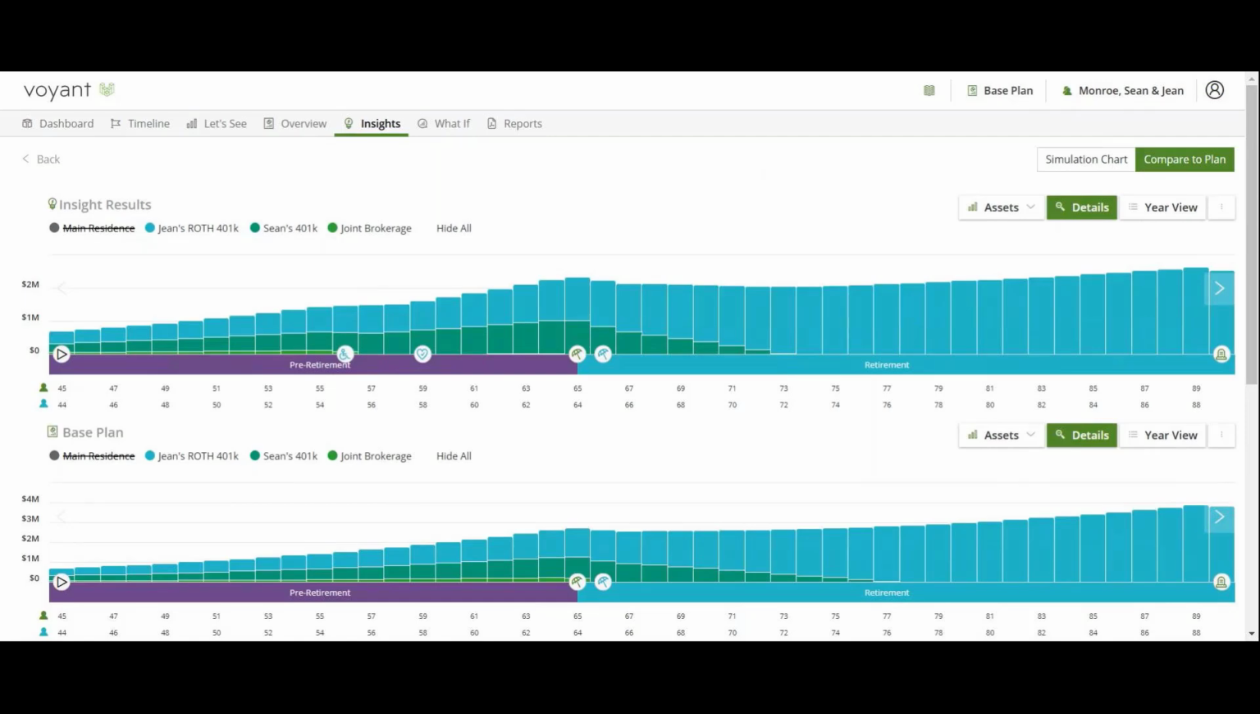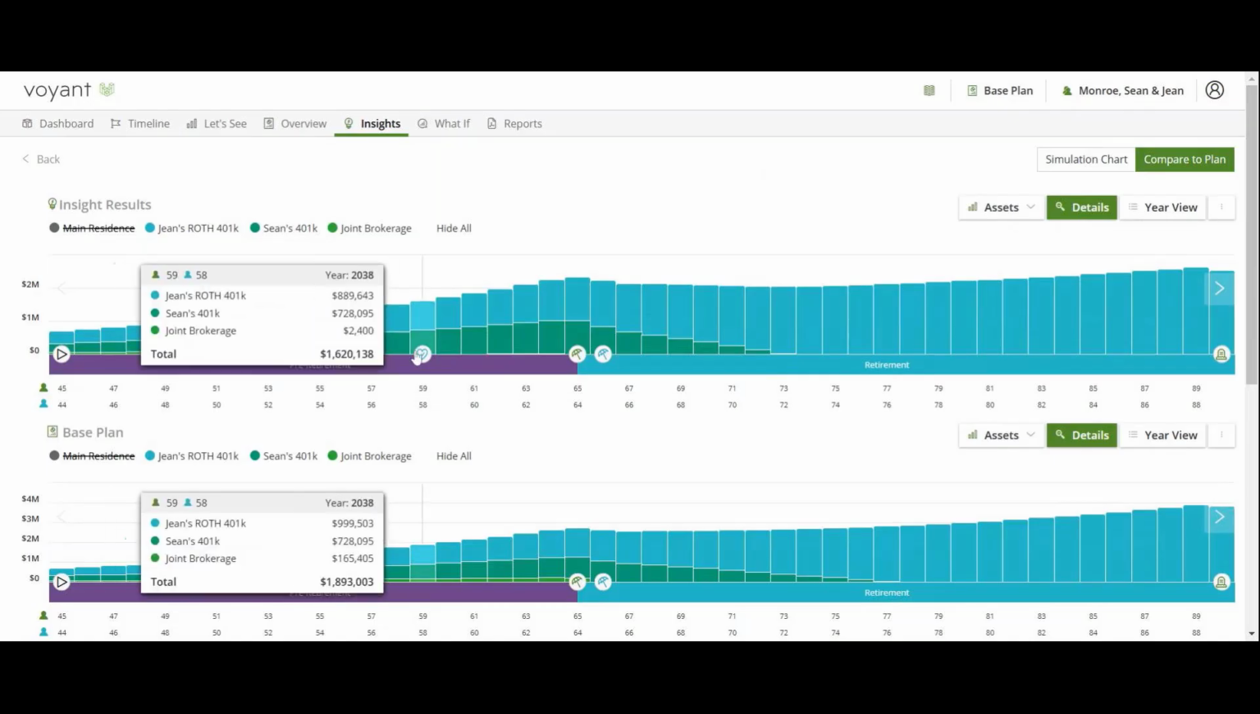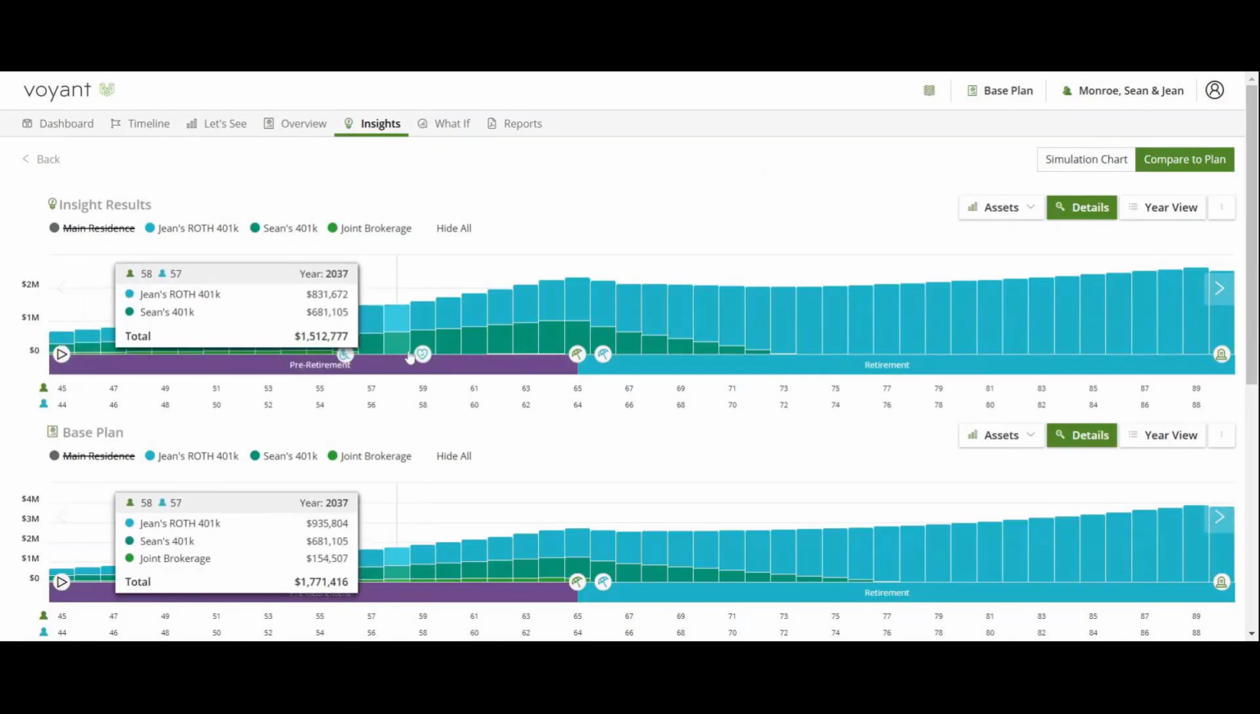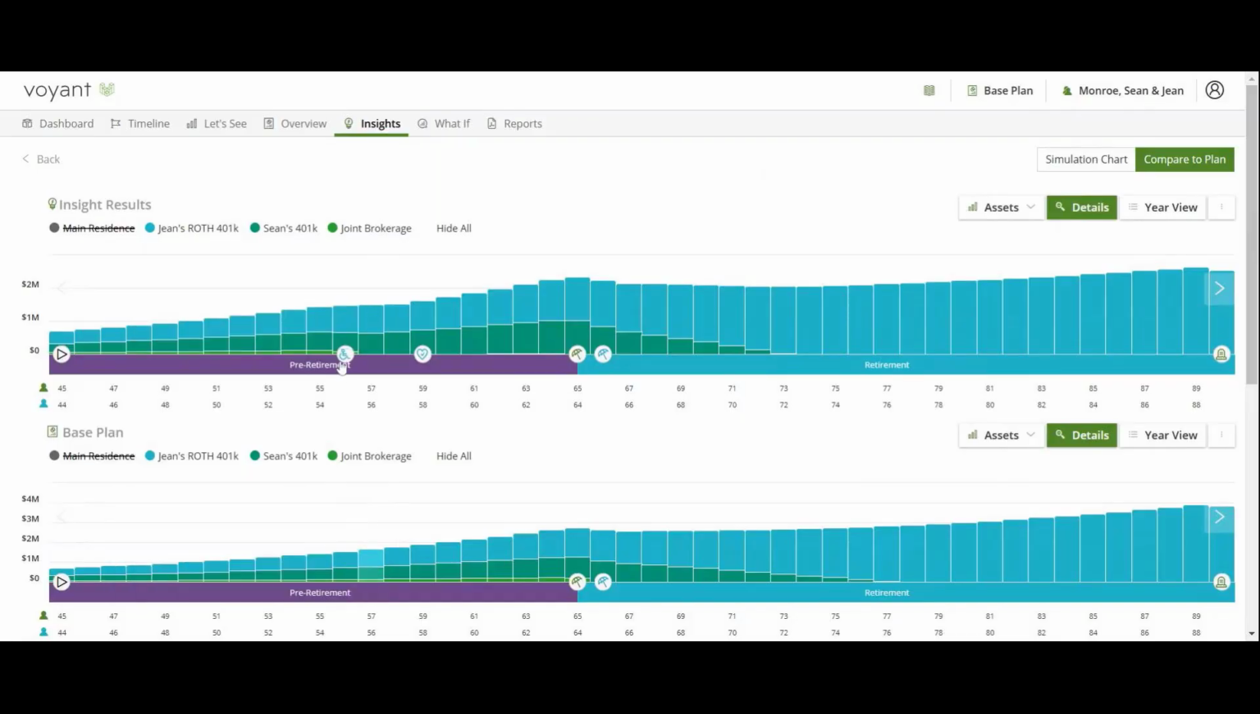So down here below, we have our base plan where there is no disability event. And up here, we have the insight where we do have the disability event. And this is the event where they're having to draw down from their liquid assets to cover their expenses when she's having this 3 years of disability.